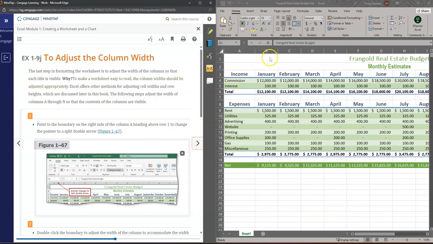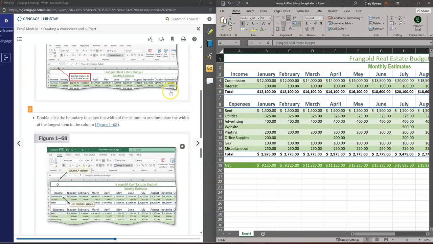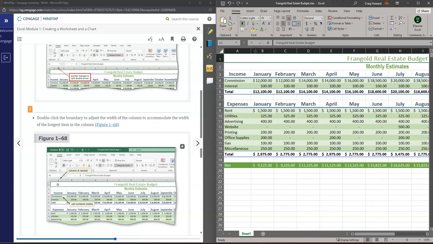Alright, column widths. Let's see. Point the boundary of the right side of column A. In this case, if you hover over here, you will see how it changes. So I have the down arrow. We want this left and right arrow right there. We want to double click to auto adjust the width to accommodate the longest entry. If you double click when you have this left and right arrow, it will auto adjust the width to the longest word in here. So if you have a super long word, it'll be wider, obviously.